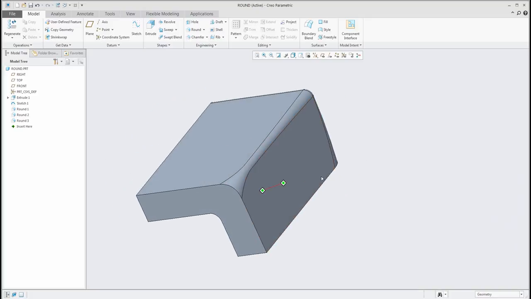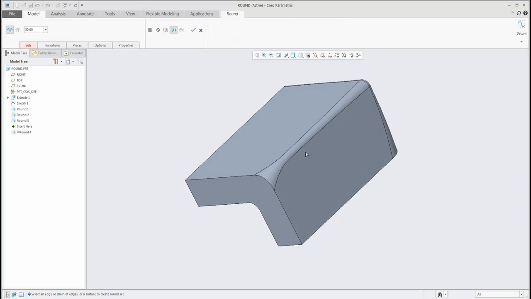Another question is, if you select the round, the system automatically continues on the selected edge. Yeah, you can see here the system continues on the selected edge. But sometimes it's not good because you would like to stop this round feature. Yeah, so it means I'd like to create a round only on this edge. I don't want to continue.